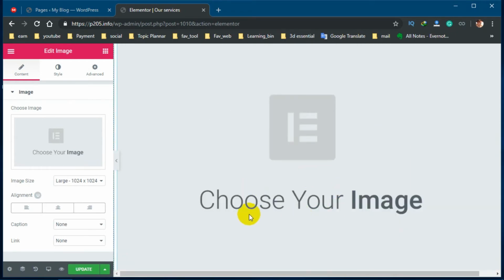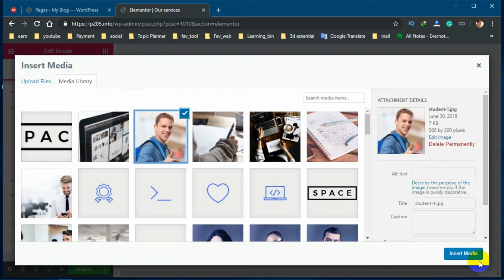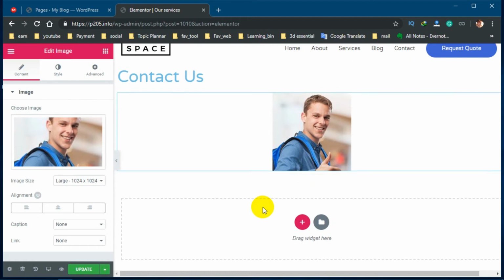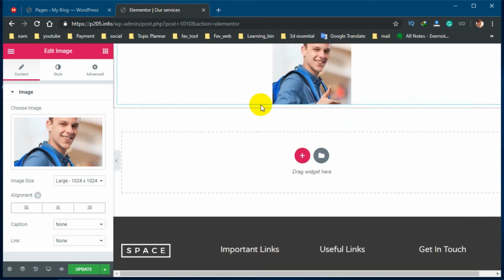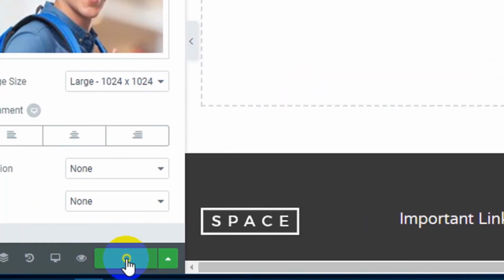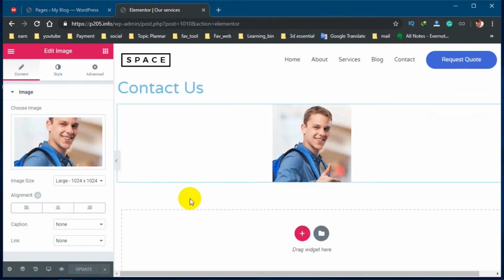Now choose your image from here, just input the image you want to import here. Click this icon, click this image and click on insert media. Your image will be imported. This way you can edit any content, any page so easily. And finally, after doing that, click on update. Your site will be live.